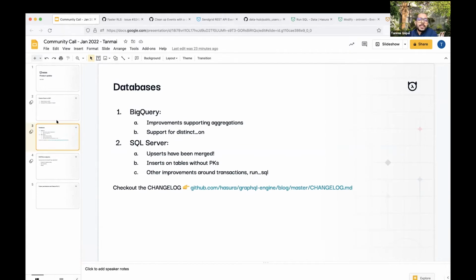Let us know. Some of the SQL Server mutations features do have to come into the console on the data side, I think, but otherwise the feature is already available on the GraphQL API or is already merged in the GraphQL API.